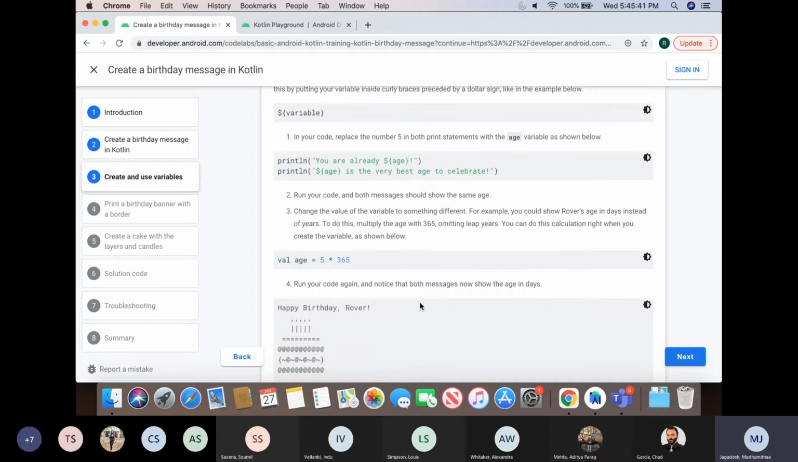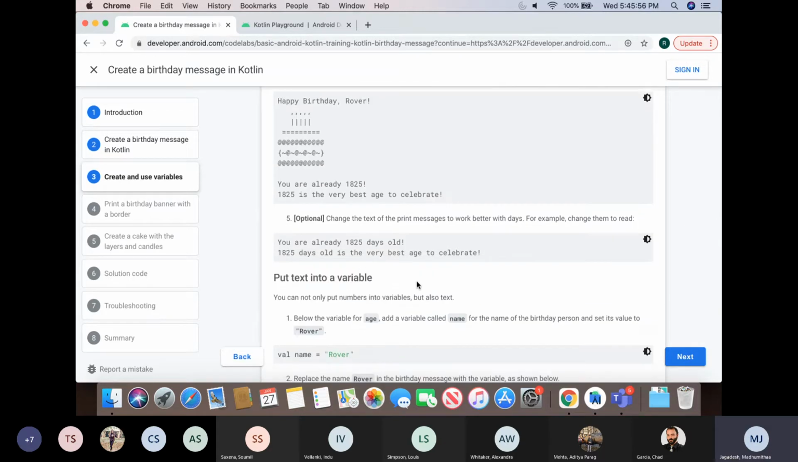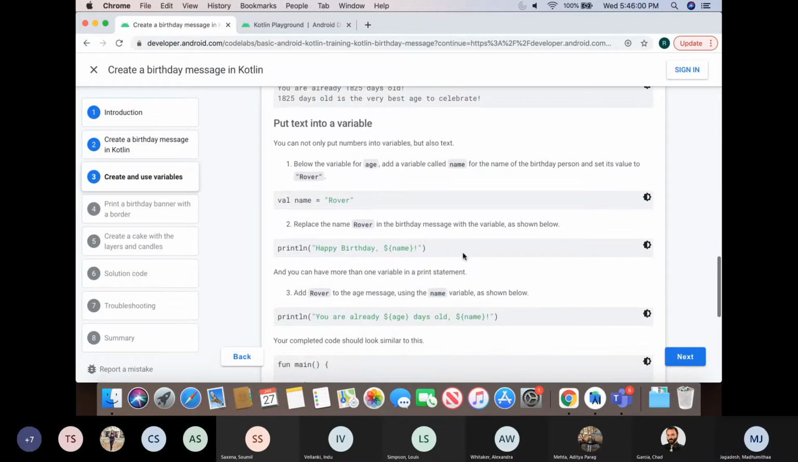You can also, like in this scenario, change the value of the variable to something else. So instead of showing it in 5 years, they're trying to show it in days, so that it would indicate that he's 1,825 days old. So yes, now not only can you put numbers into variables, but also text.